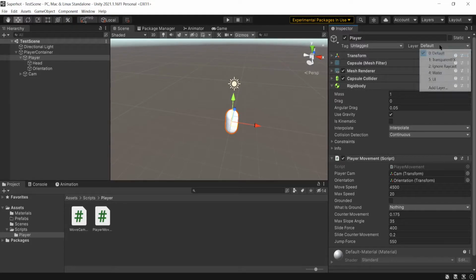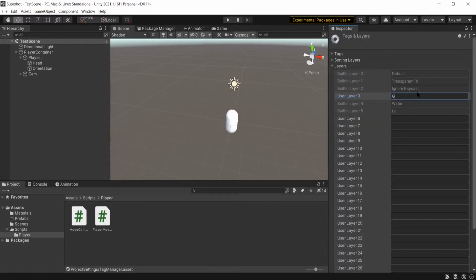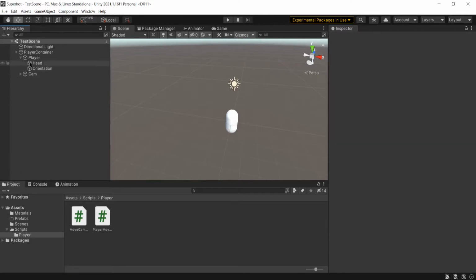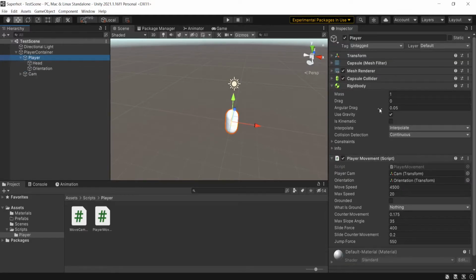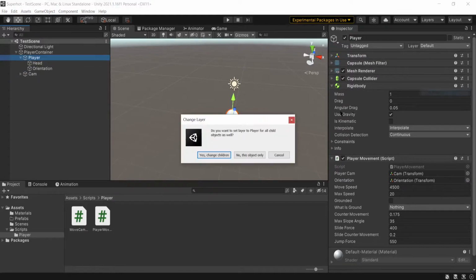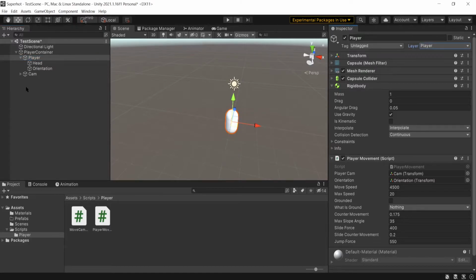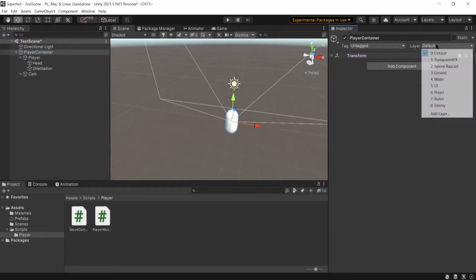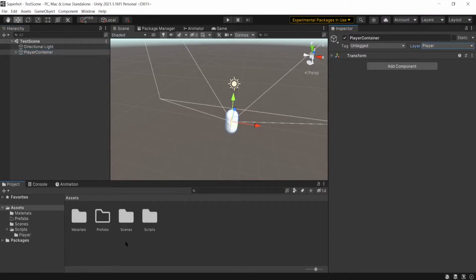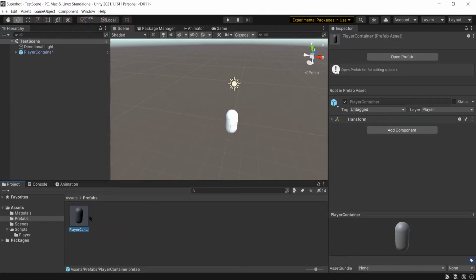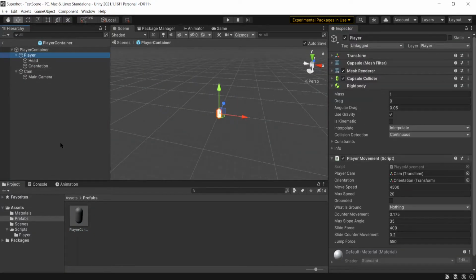Let's just create a new layer, ground. We can add in other layers like bullet and enemy, but we won't be using them right now. Let's just tag this as the player though, and yes, let's tag the entire player container as that. That's even better. And let's drag it into our prefabs folder to make it a prefab.